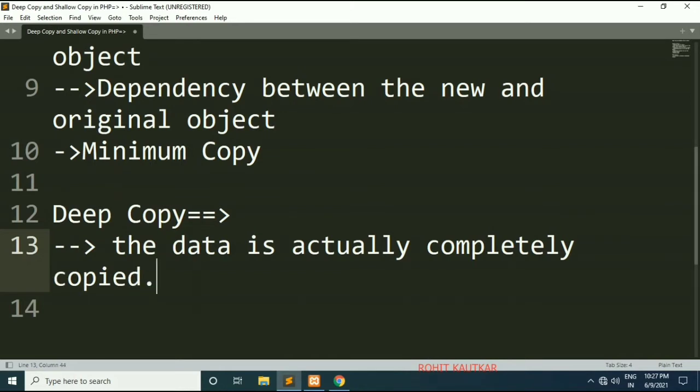So that's why it is called deep copy. If there are certain fields with primitive data type, that will be copied as primitive data type. And if there are certain objects, certain references, certain memory addresses, then these memory addresses will be copied as the actual values which are present at that address. That's why it is called deep copy. It is a complete copy.